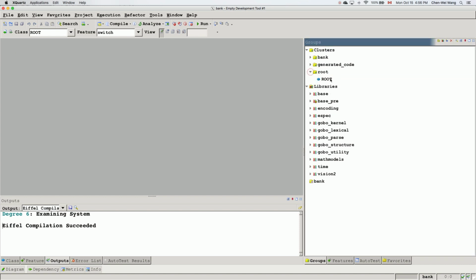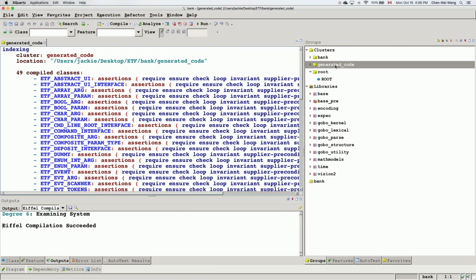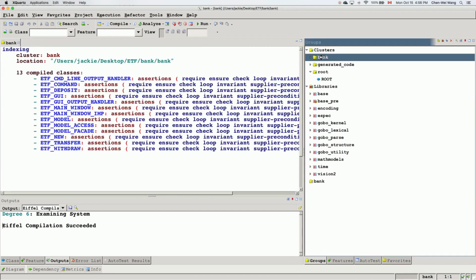We have already seen the root class. Basically, you only go to the root class to change the mode of the switch between command line or GUI, or adding some ES tests over here. Then we also got a cluster called generated code. Usually you don't have to worry about the generated code unless you're told to do so. Let's only look at the bank cluster over here.